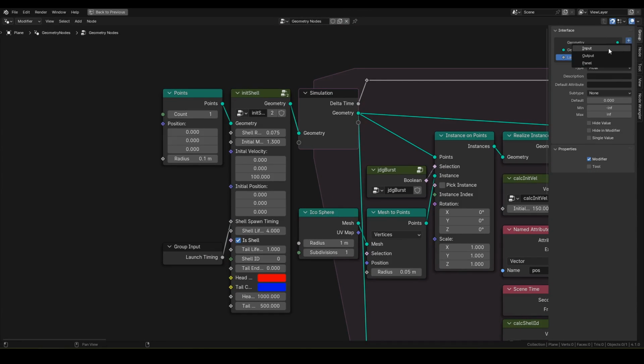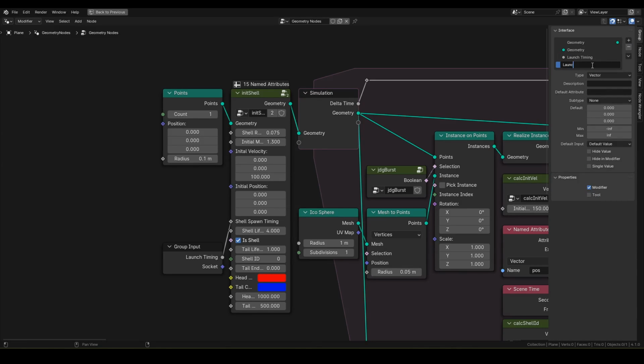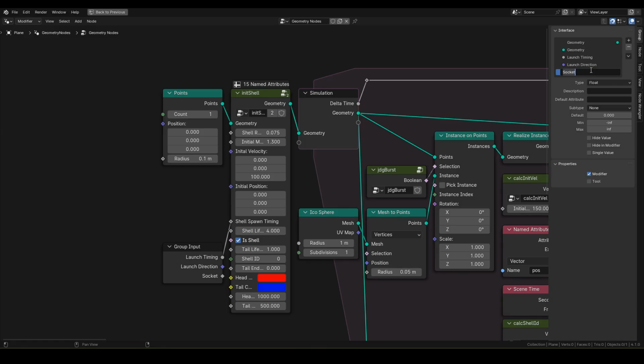First, open up the side panel. Add an argument, set type to vector. Call it launch direction. Add another argument, keep it as float. Call it launch speed.